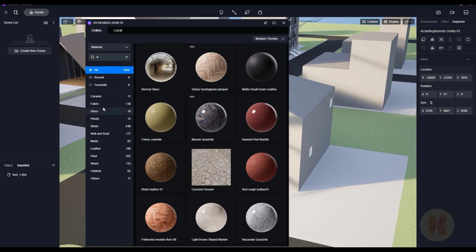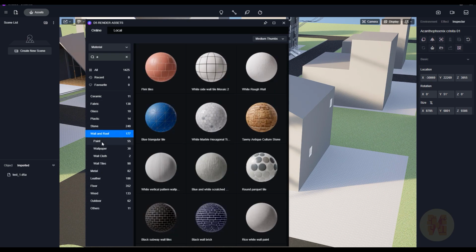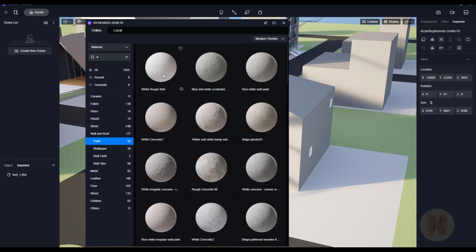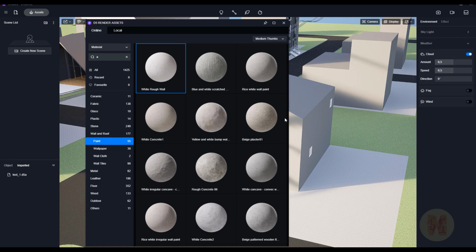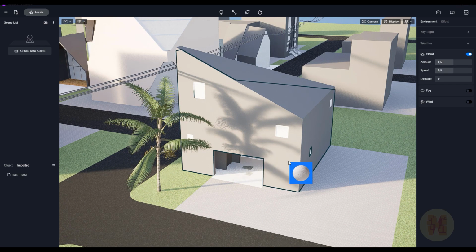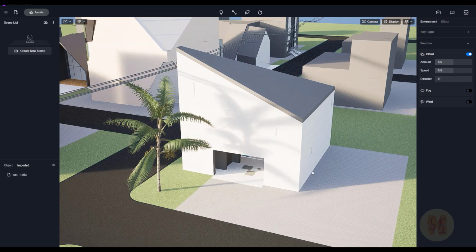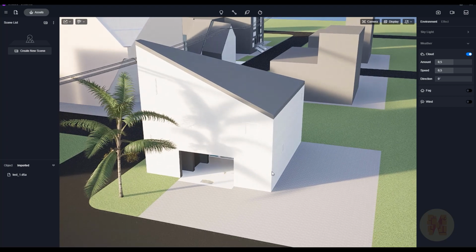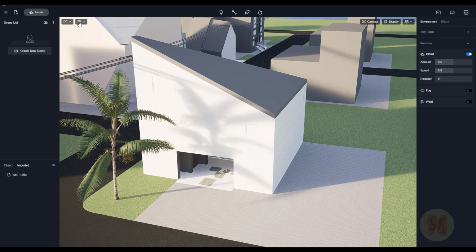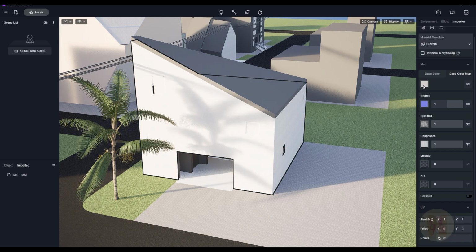For example, I will go to the wall. Here the paint, and I already have this, for example, white raw wall, and I will apply this on this building. I already applied it. Done. As you can see, I already applied it. Right click, and let's see what that is. Here I already applied the material. I will use this pick material. Let's pick it, and as you can see, I get here diffuse map, normal map, specular, and roughness.